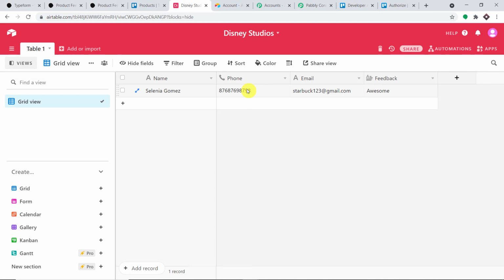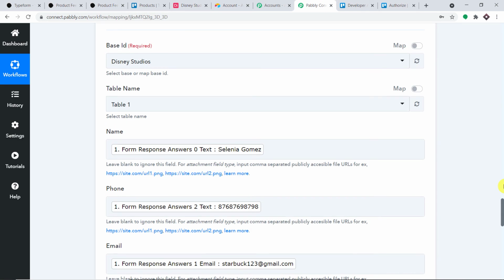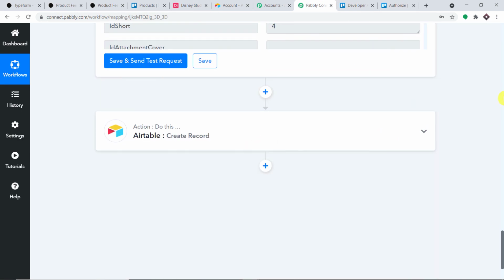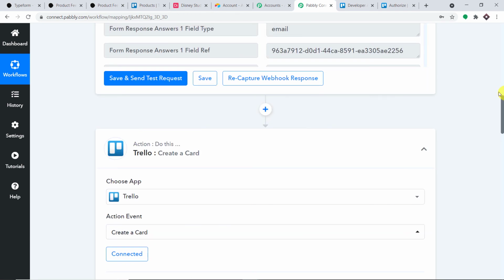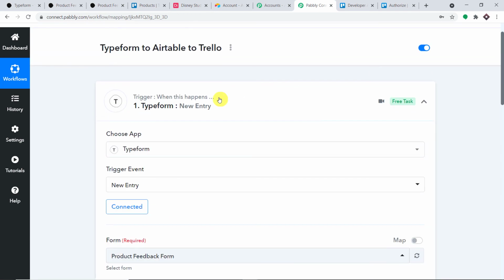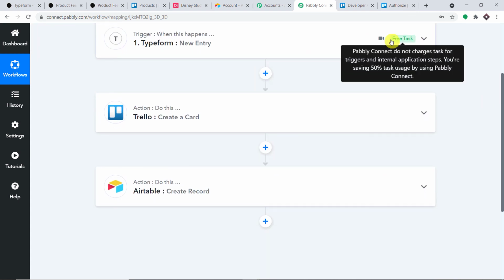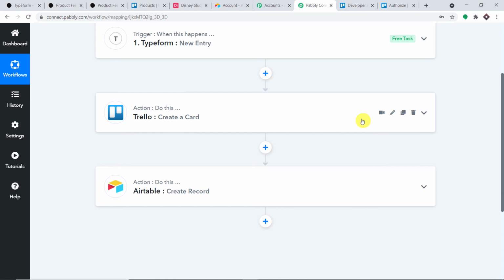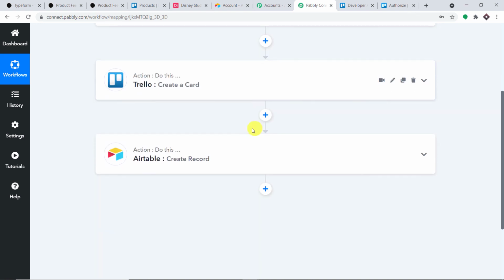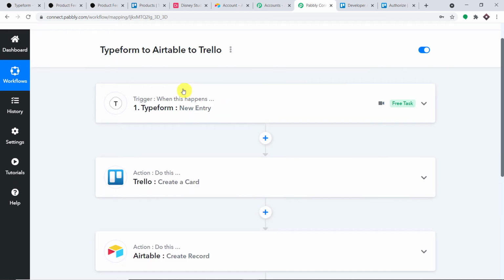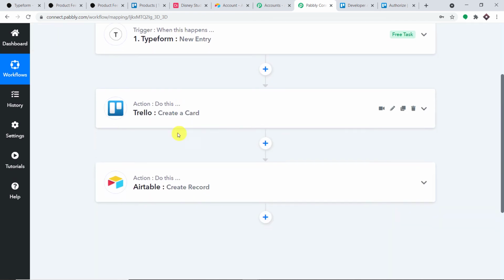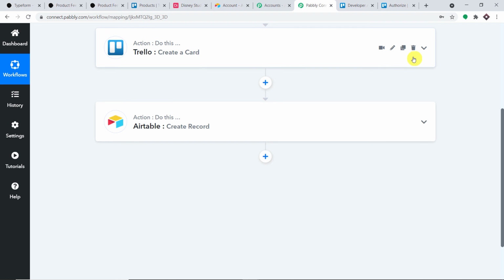Now, before you leave, let me explain the whole mechanism in a nutshell. Let me minimize this action window, and minimize the trigger window. So basically, this is the whole process in a nutshell. First, you integrated Typeform to PabliConnect, and then using the details, we created a card in Trello. After that, you integrated Airtable to PabliConnect and also created a record. So now we have a perfect flow of data between Typeform, Trello, and Airtable. Not just these three software, you can integrate multiple applications and automate your business with PabliConnect.